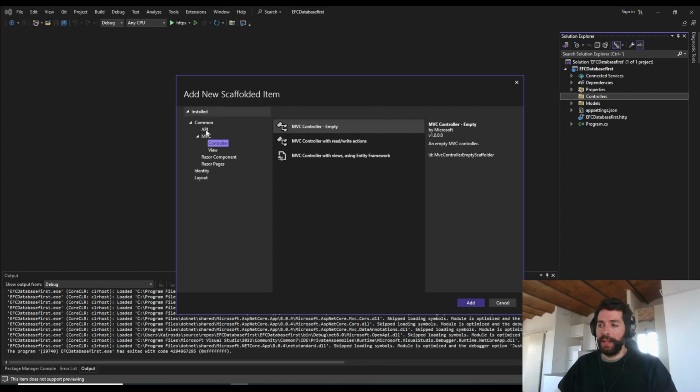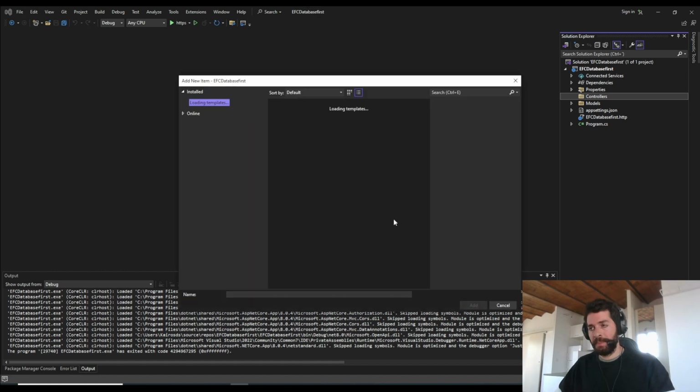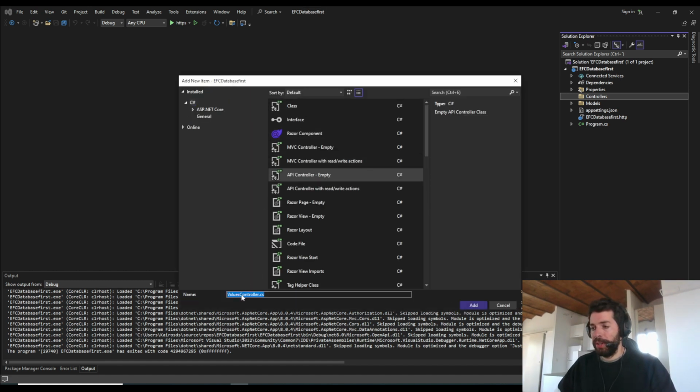Here I want to create an API. You need to click here in API, and I will create a controller totally empty in our case. Here we need to say which is the name. I will put here customers controller. By convention, you need to leave the word controller as a suffix, but you can remove it, but it is good practice that controllers end with the word controller.